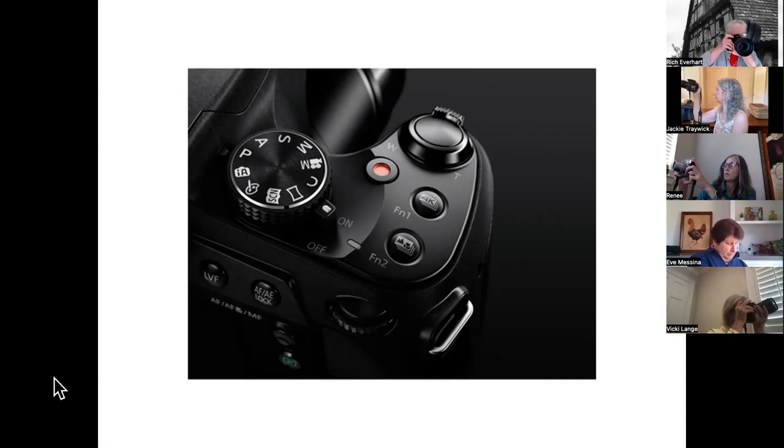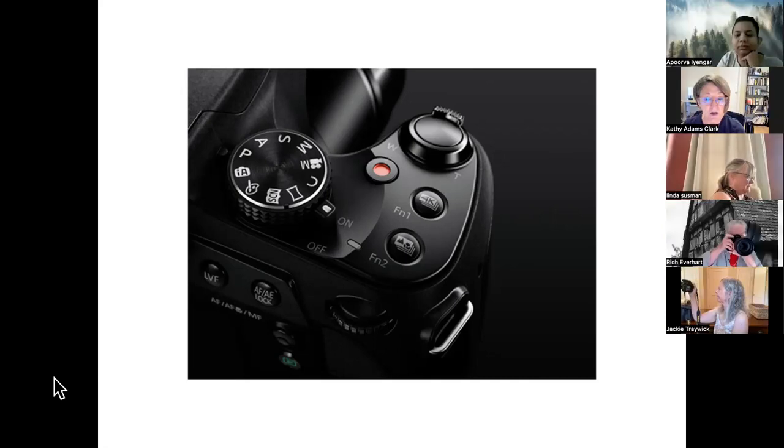Where does it quit blinking at you? Am I supposed to have my ISO on automatic? No. Your ISO is supposed to be at 100 for your camera. That's what I'm doing wrong.